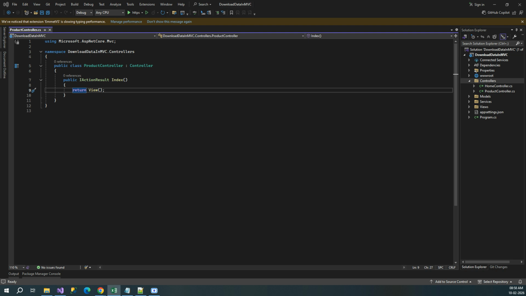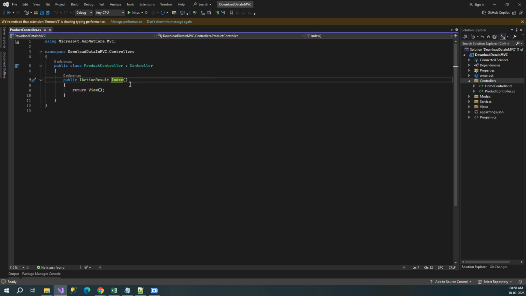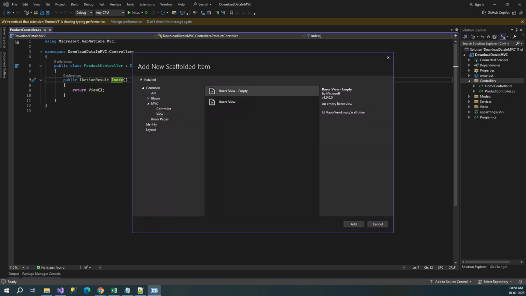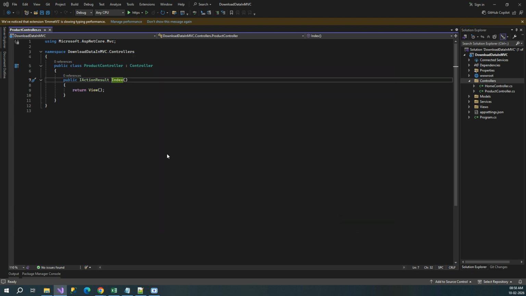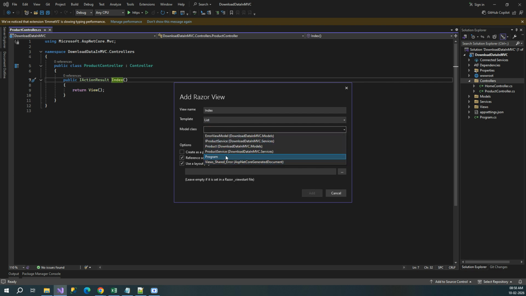Now next what we will be doing is work on the index view, right? So let me go ahead and right click over here, and let's work on the view. So add view, then we will say razor view. We'll take the second option, because we'll have the ready-made code, otherwise we'll have to write it from scratch. So we'll name it index. From the template we'll select list, and from the model we'll select the product model. Add it.